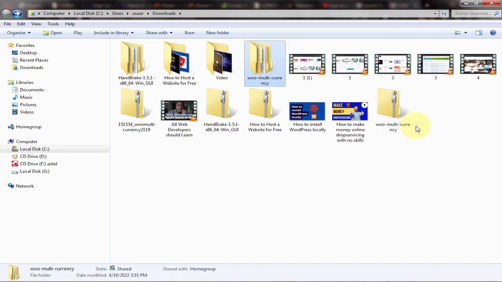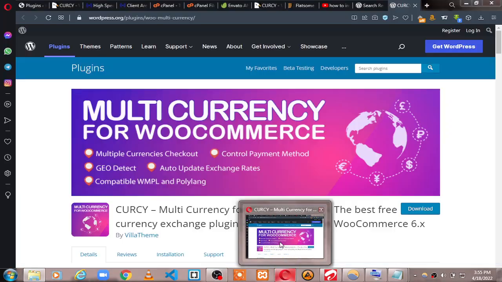Now if the file is big, all you need to do is to go to your hosting dashboard and increase your upload max file size in order to have this uploaded successfully. If not, you may get an error. So let me show you how that one too works.